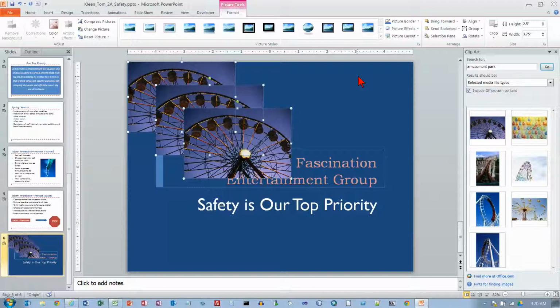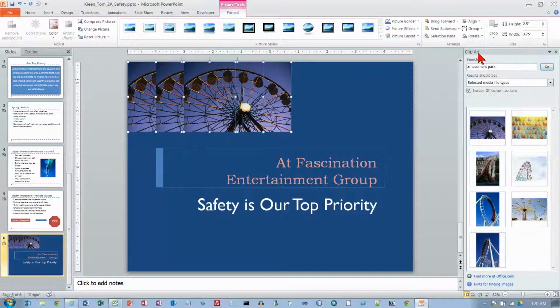And now on number 4 on page 737, on the Format tab in the Arrange group, click it again and choose Align Top. And now they're all aligned to the top.